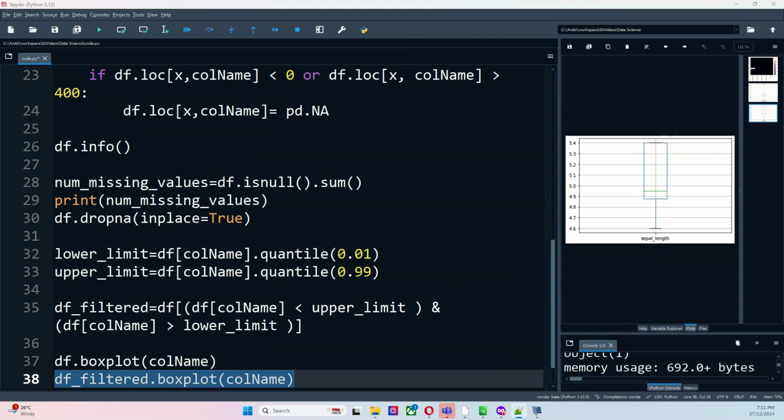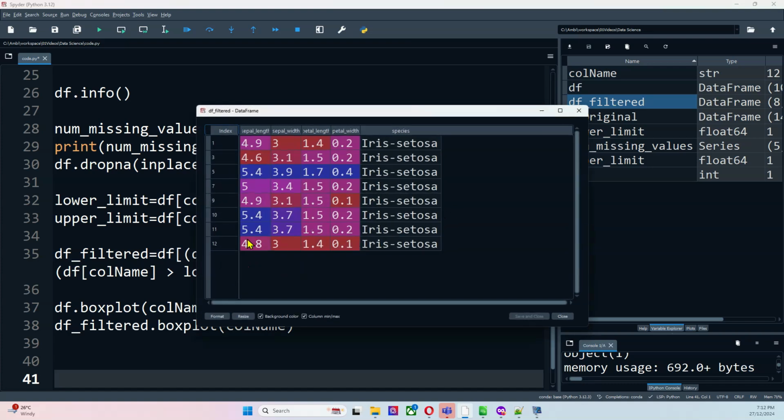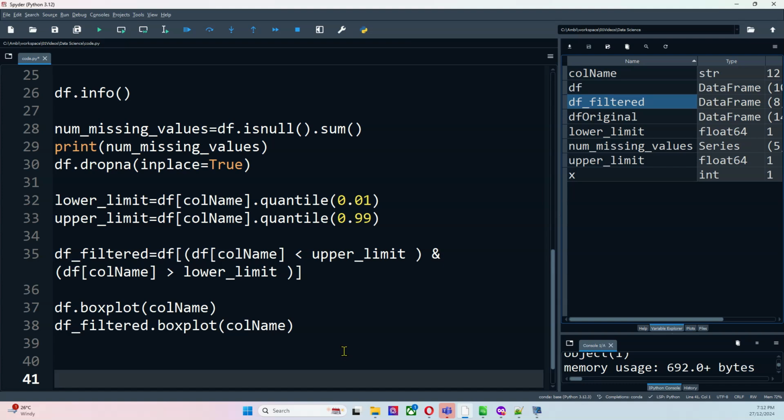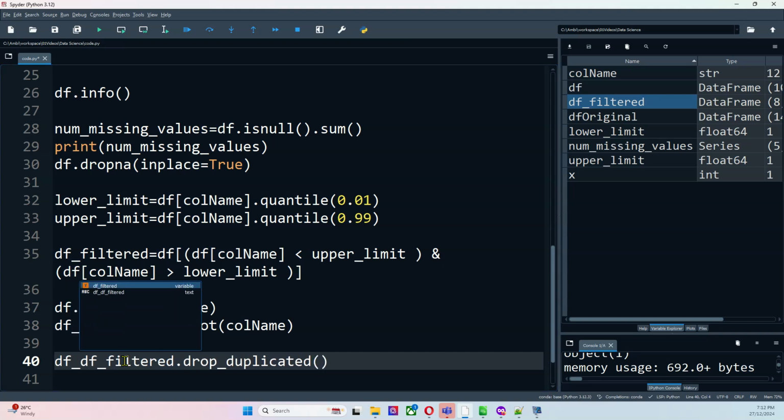Okay, so having dealt with the outlier values, we will then deal with the duplicate values. As you can see in the df filtered, row numbers 10 and 11 are exactly the same, so they are duplicate rows. Probably there was some error while entering the data, so we will simply remove these duplicates. The way we can do this is df filtered dot drop duplicates, and we will store all our values in a df_clean data frame.